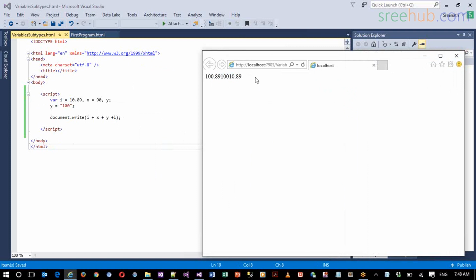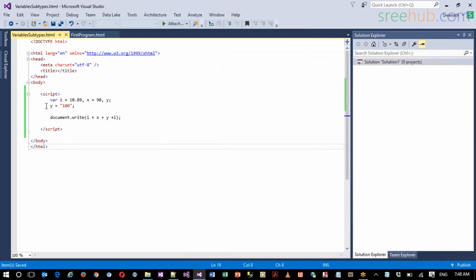So, based on the type of data you are assigning, the var will be behaving accordingly. That's how it is. Fine. So this is how we normally define variables. When I say variables, these are called subtypes, which means based on the data you are defining, the behavior of this variable will be created.